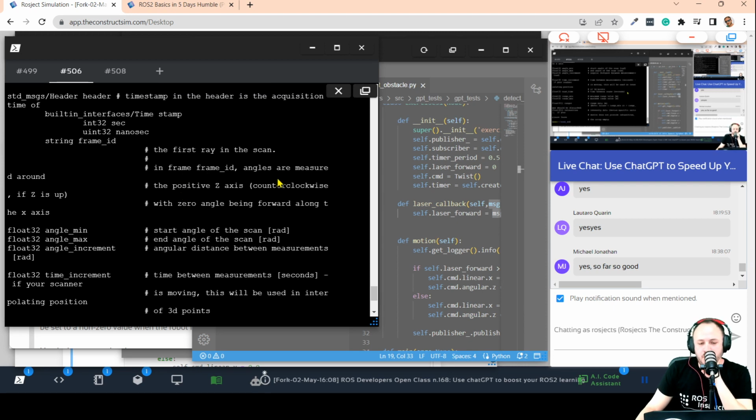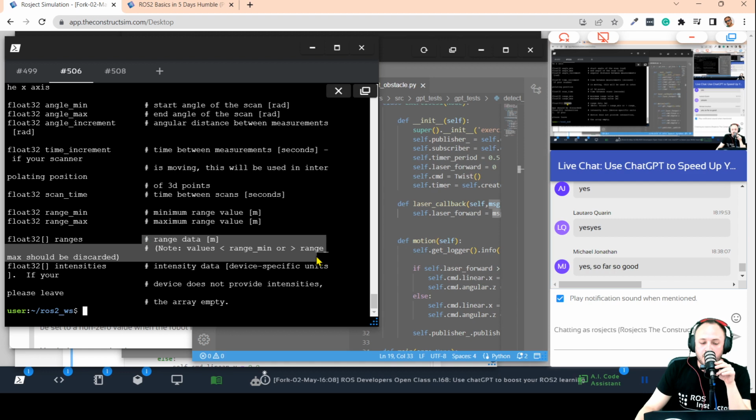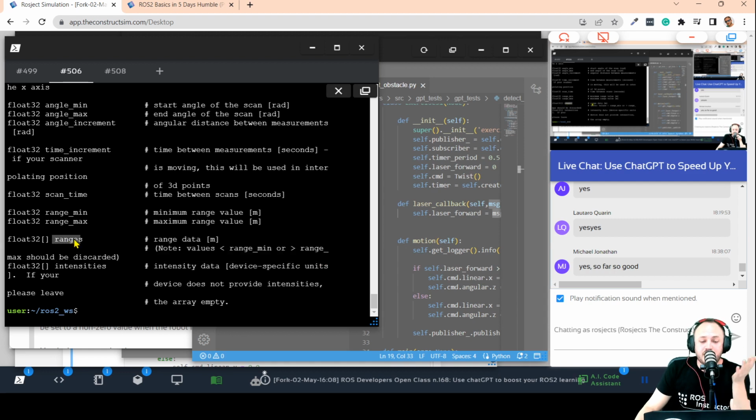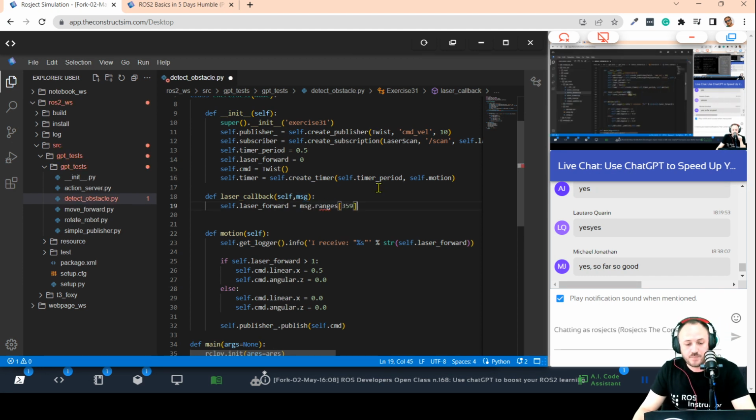If you have worked previously with the laser scan, you know that the laser data is provided inside the ranges array. So if we want to get the laser readings, we have to access this ranges array. Instead of the message like this, we should be accessing message.ranges, and then we specify position 359 of this ranges array. Why? Because this position corresponds to the forward laser reading.